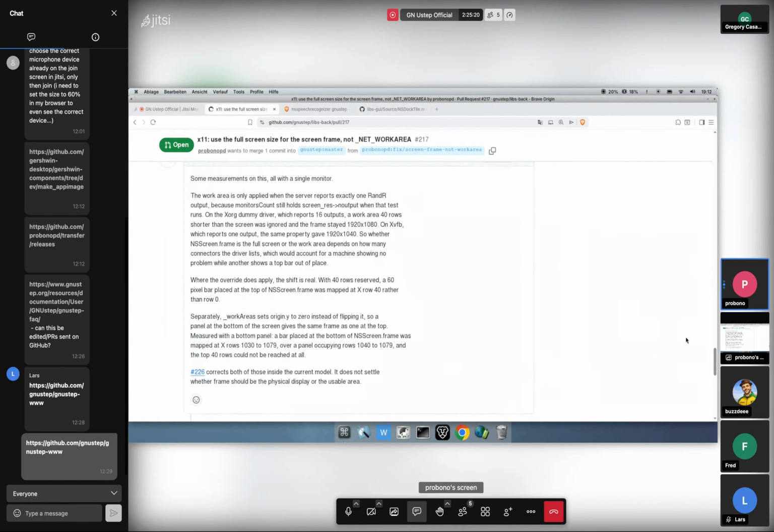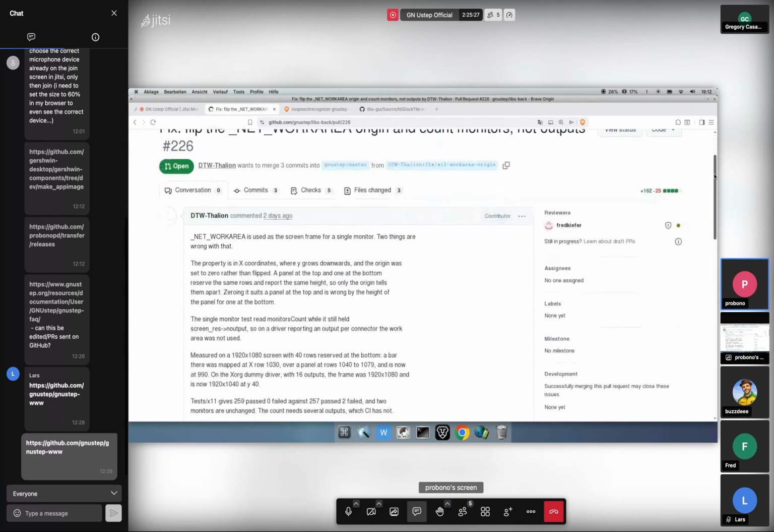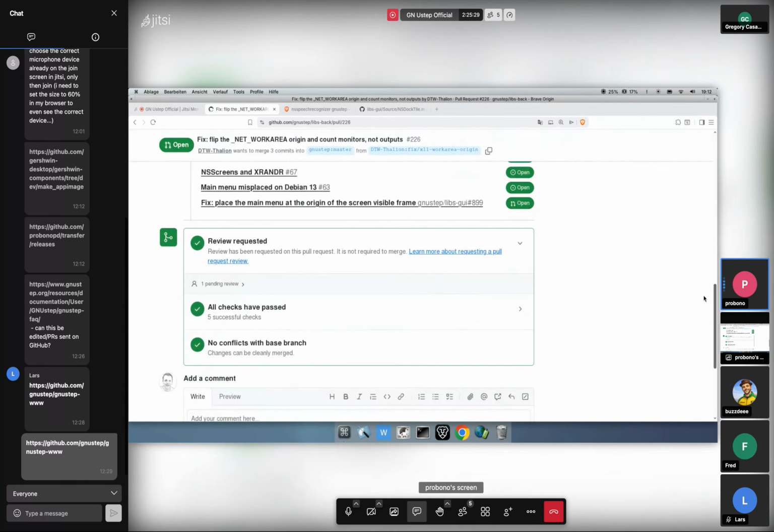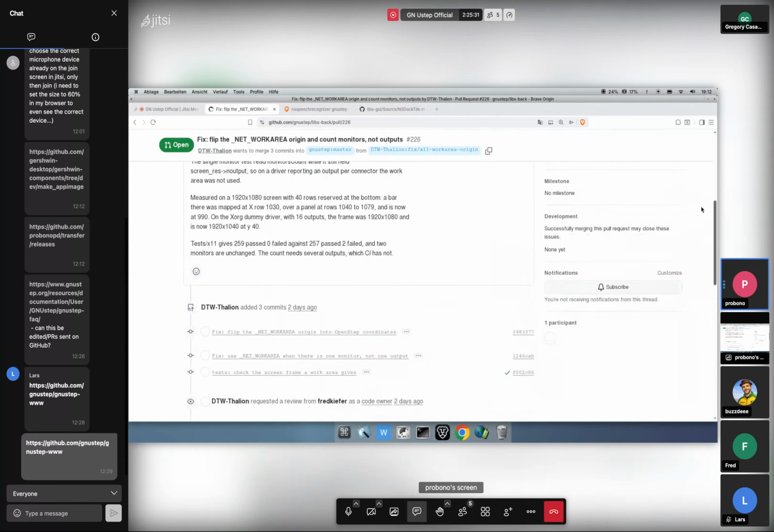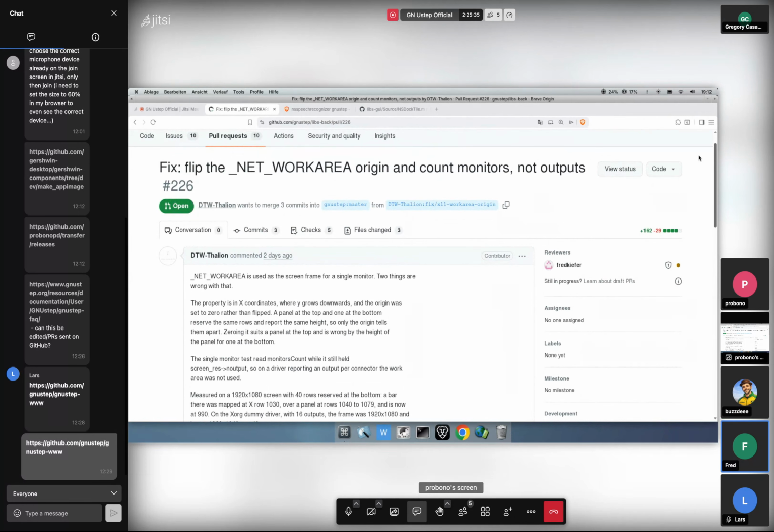So DTW Thalion also made a patch, number 226, which didn't receive any comments so far. So maybe you could look into that, as you're already interested in this aspect.